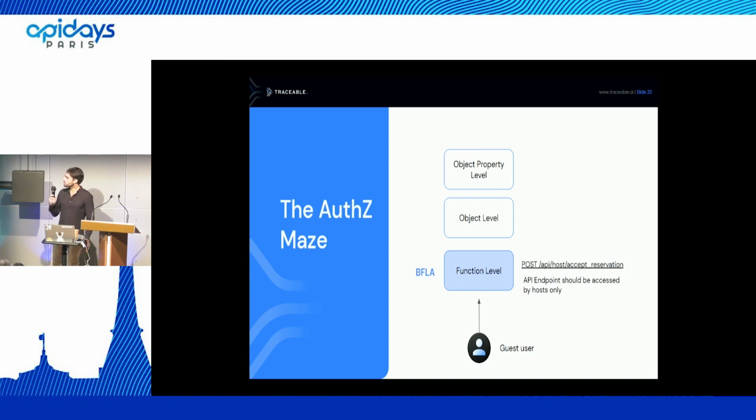So think about the following scenario. You're a guest and you want to make a reservation on Airbnb. You need to wait for the host to approve your stay, right? And for that, the host has an API endpoint of POST /api/host/accept_reservation. What happens if you are trying to access this endpoint as a guest? If the developers don't validate that you are actually a host, this is a broken function level authorization because you are unauthorized to access this function because of your type of user.